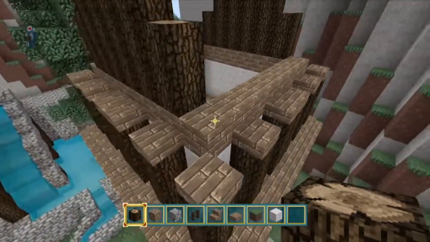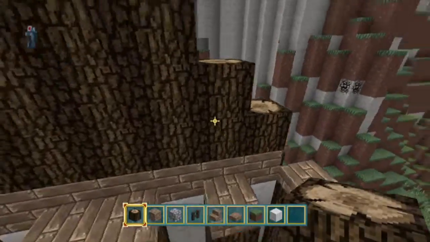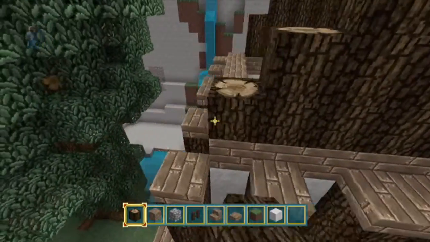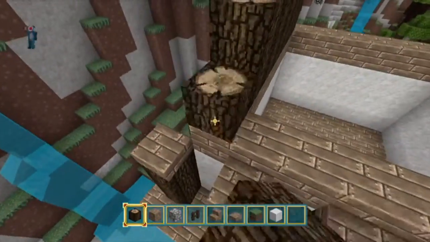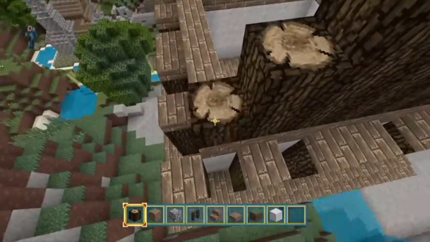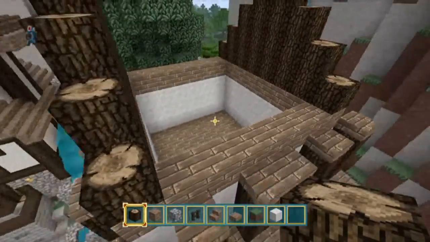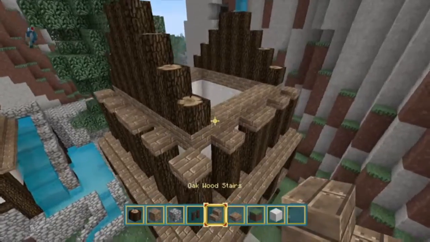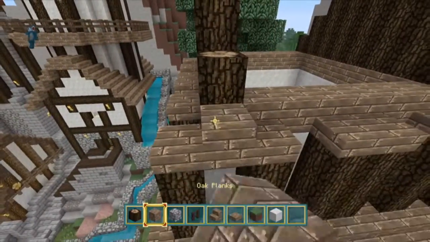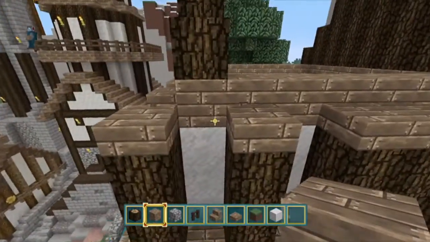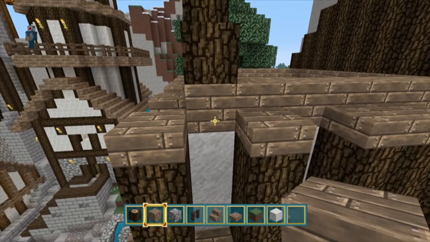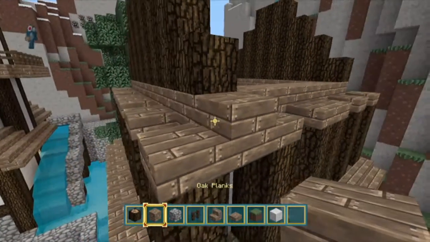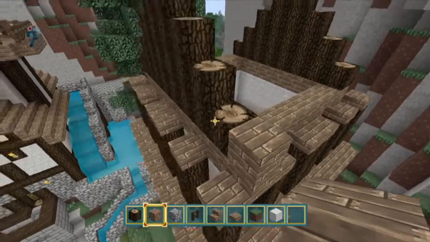Now, I think I am going to... Yes, just add those corner bits there. Sorry. There we go. Now to do the actual roof. I'm going to put an oak wood plank here. And then just go up by two.